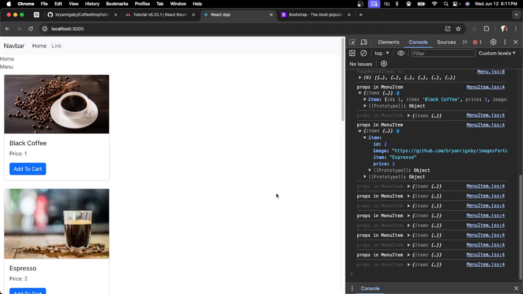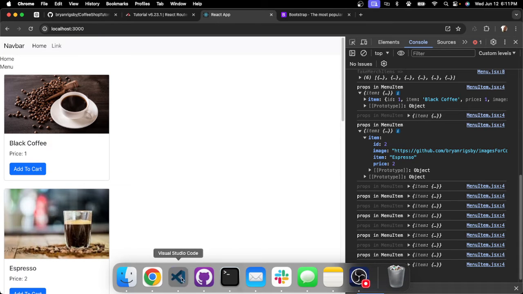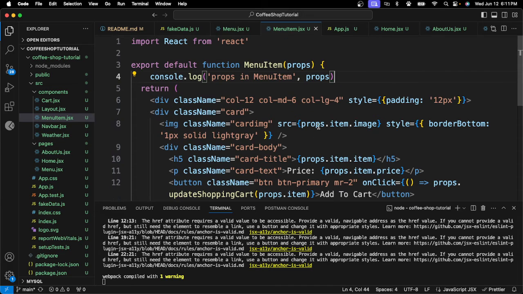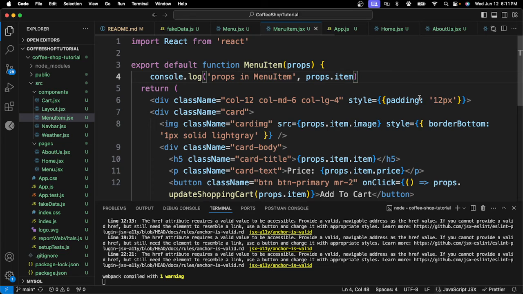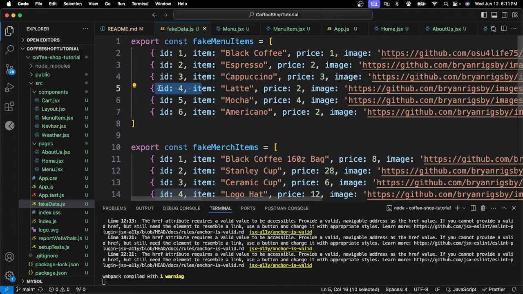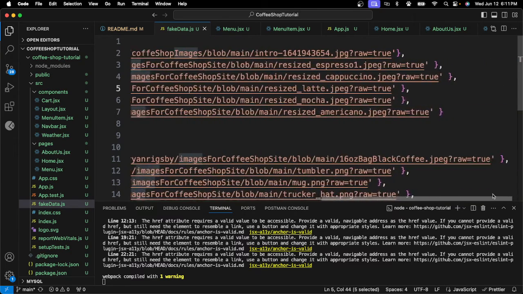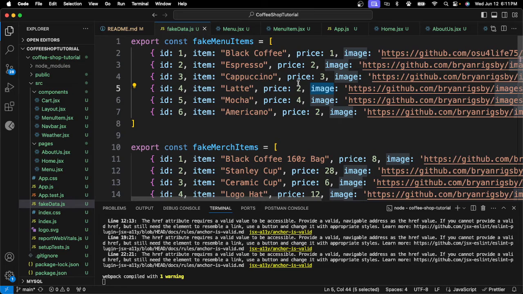Cool. All right. So props.item is our item, right? Because that's what we gave it, we gave it item, okay? And so that's the item object. So when we want to display it, we do props.item and then dot whatever it is that we're looking for, right? So props.item.id, props.item.item, props.item.price, props.item.image. These are what we're accessing because we're getting this object each time, right? Each one.